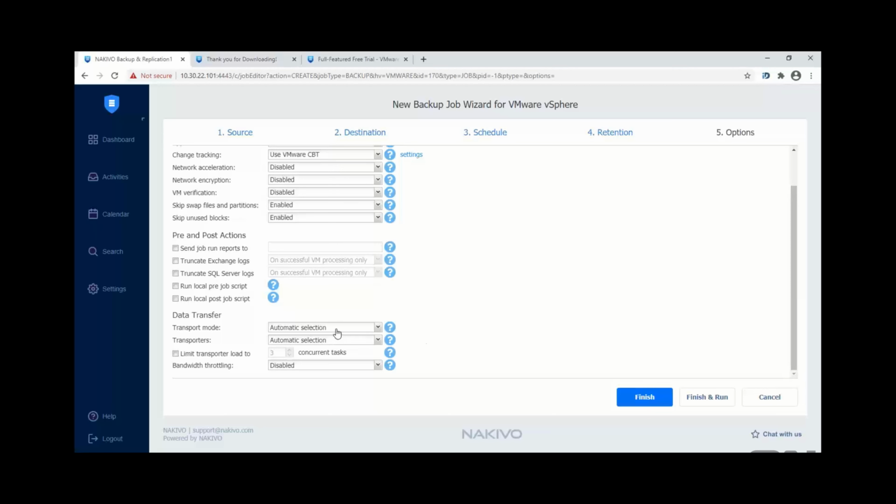Nakivo can automatically detect which transporter mode to use, so you can configure direct SAN access, or hot-add can be used, or you can do the transfer over LAN. Then the transporter selection is more for more complex things, for scalability, so I will just skip this part, and you can do the bandwidth throttling. By default, Nakivo is using the entire available bandwidth to transfer the backups, but you can throttle the bandwidth based on bandwidth throttling rules. Well, that's it.